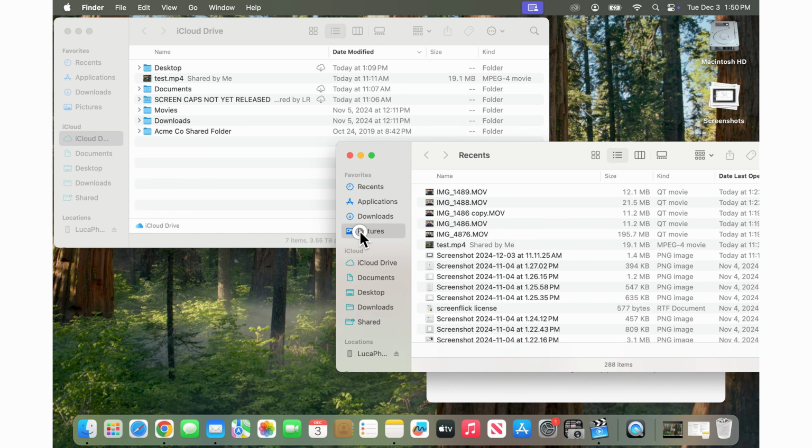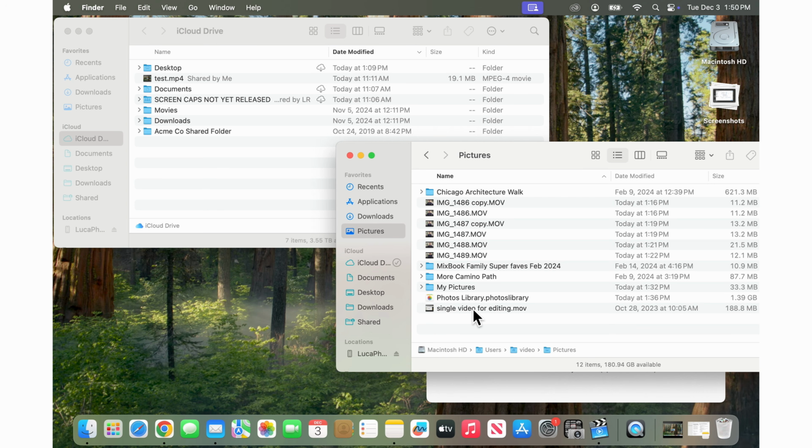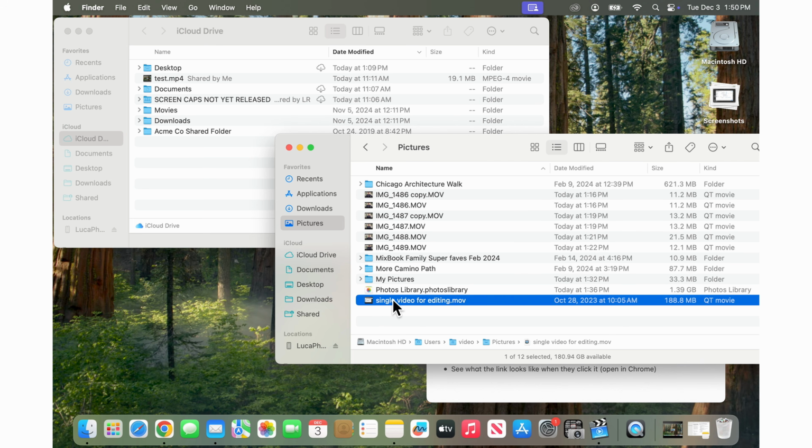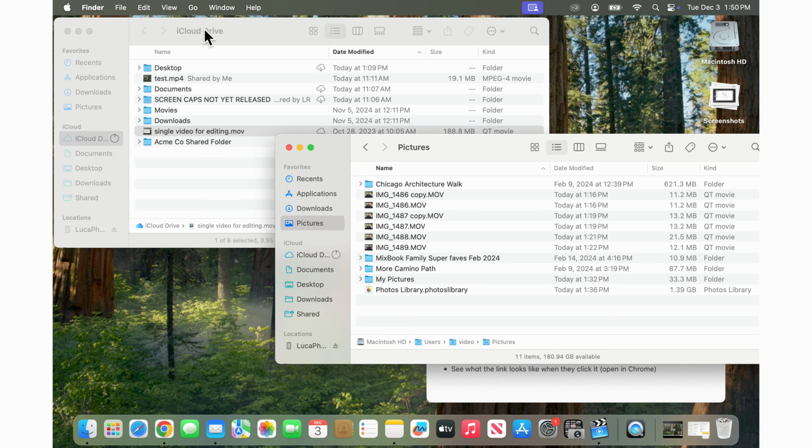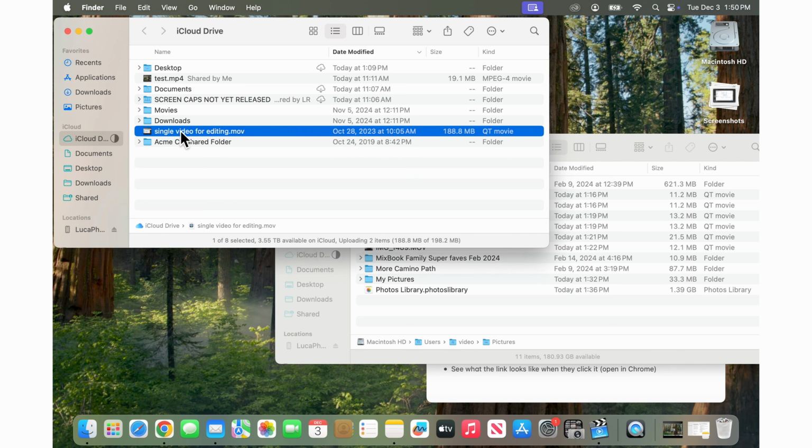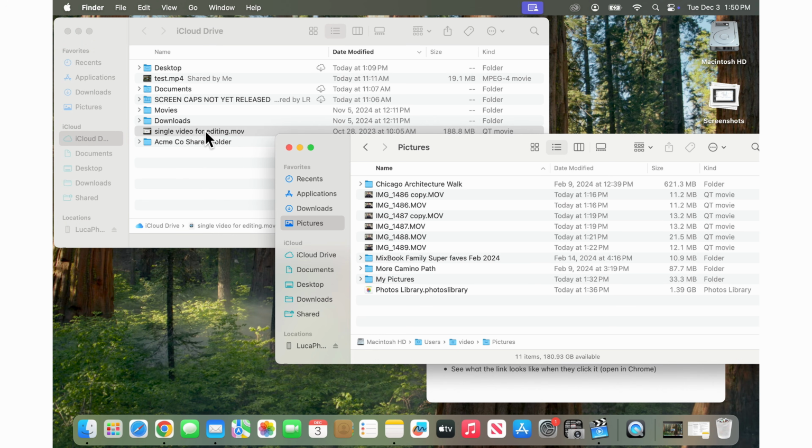I'll go to my Pictures folder where I have the big video. This is 188 megabytes. And then you just drag and drop. You click and drag and drop it over here into iCloud, and that starts the video uploading here. That's for the one big file.